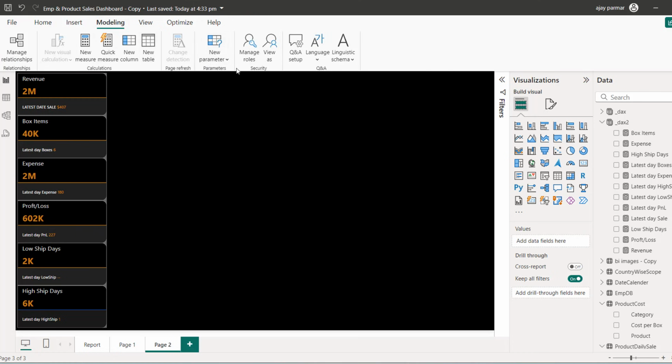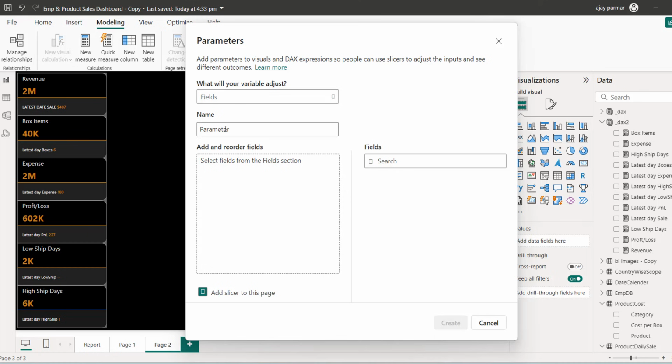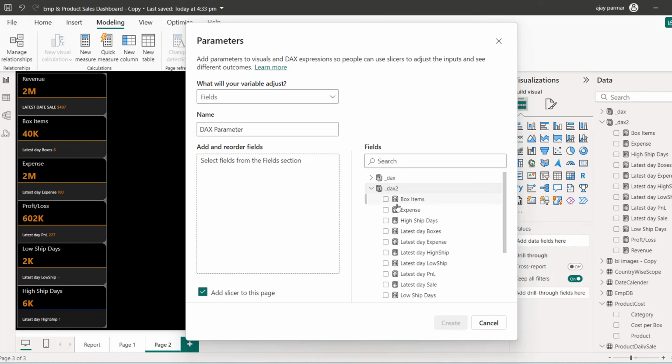Let's go to the modeling, and in the modeling, here in the new parameter, let's click on the field. Okay, this is very interesting, very powerful. Give this a name. So I will give this name as, let's say, DAX parameter, and here you can pick all the fields. So we will go under the DAX too. This is the benefit if you keep the DAX under one roof. Okay, so you can drag and drop them very swiftly.